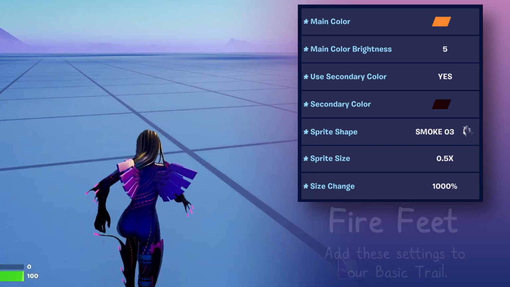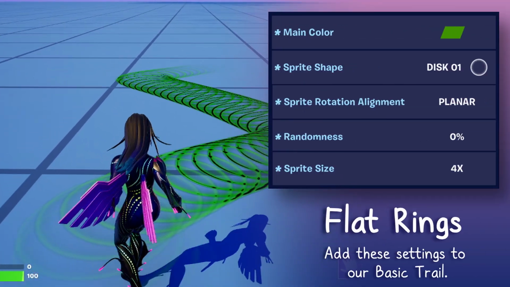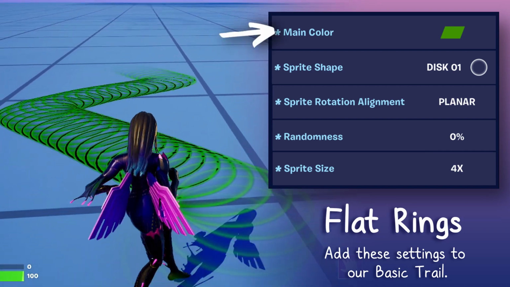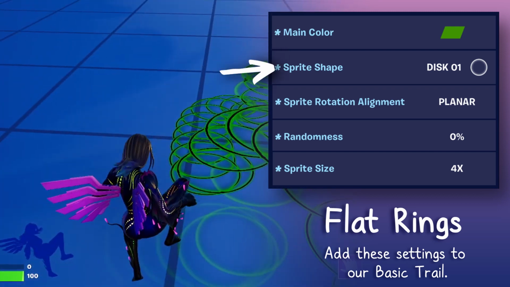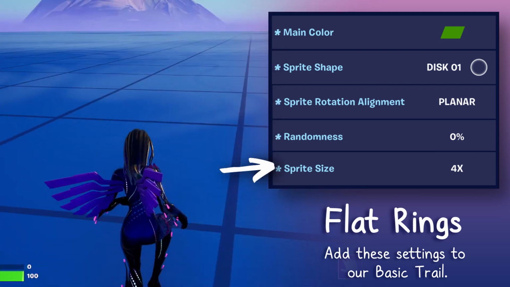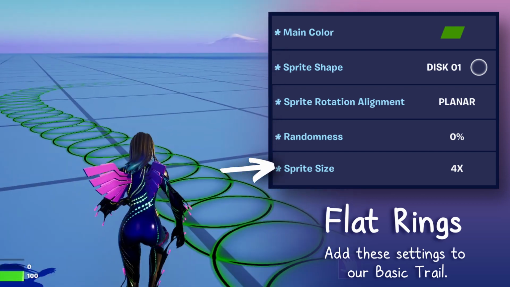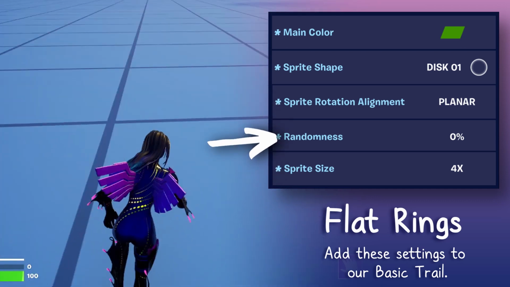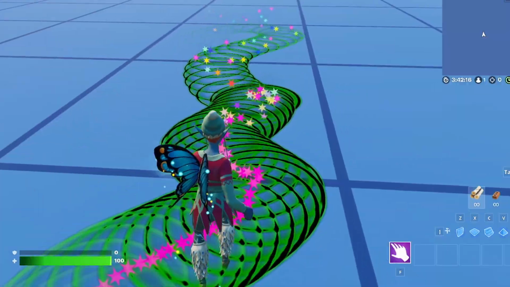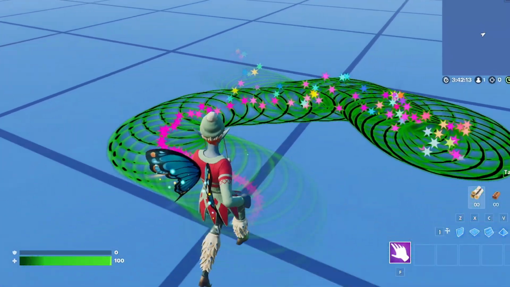For this flat rings trail, choose a main color, then change your sprite shape to disk 01, enlarge the sprite size, then to make our rings lie flat on the ground, we're going to change sprite rotation alignment to planar, randomness to 0. And you can try layering multiple trails.